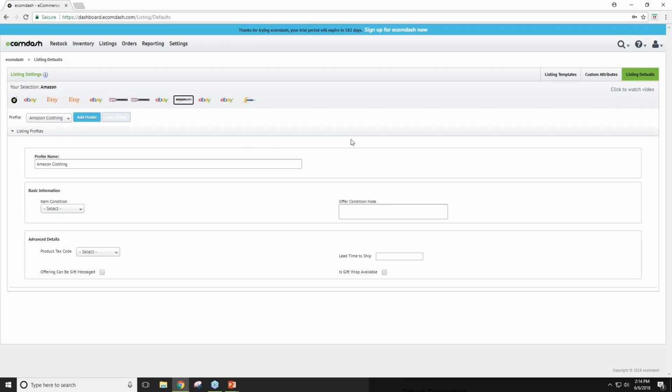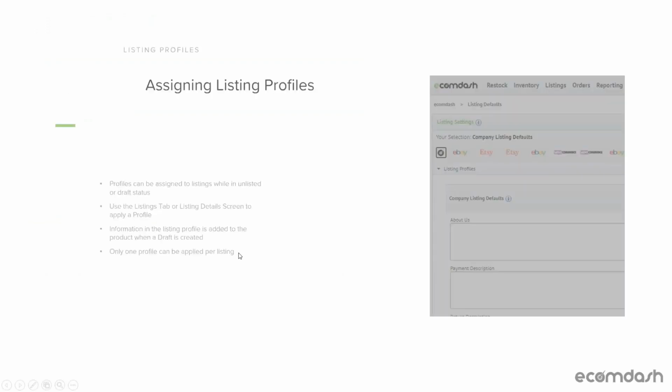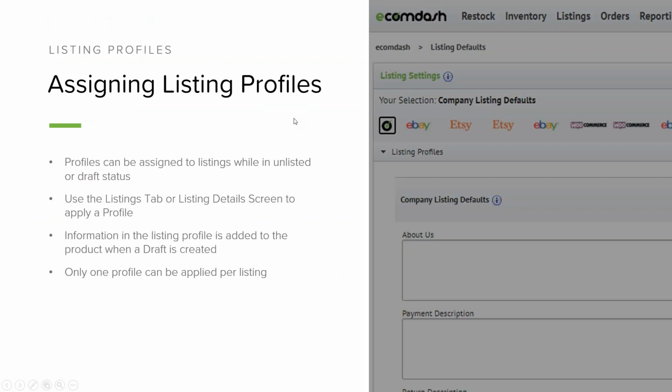Well, now that we talked a little bit about what profiles are used for and how to create profiles, we can move into how to assign profiles to your listings. Listing profiles can be assigned when products are in either an unlisted status or in a draft status, and that'll be applied from either the listings tab within a product details page or within the listing details from the unlisted or draft products page.